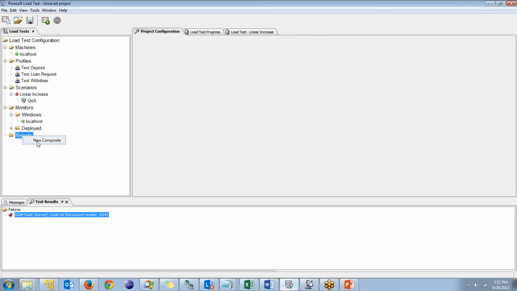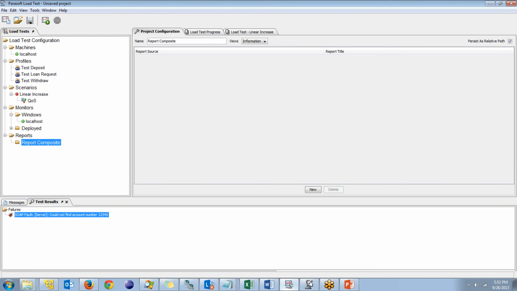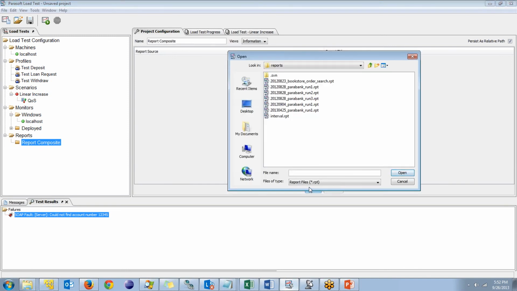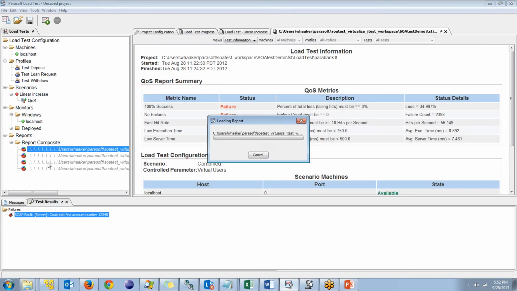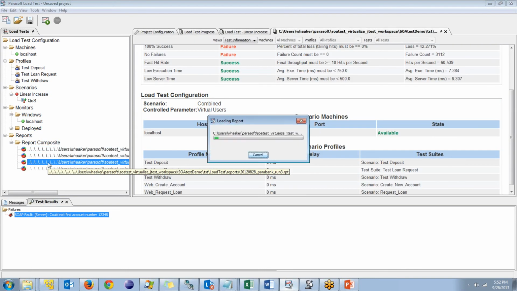But I am saving the best for last. Load testing also gives you the ability to do baseline comparisons of multiple load test reports, because the most important thing to do is actually compare if performance is improving or degrading.